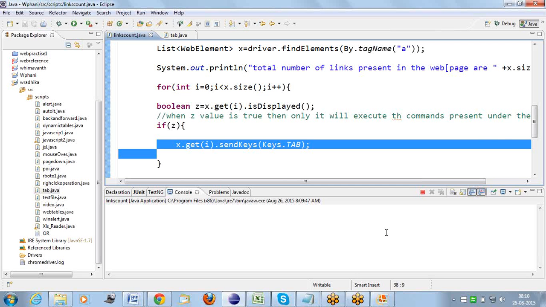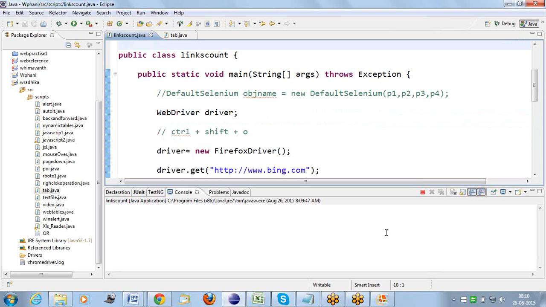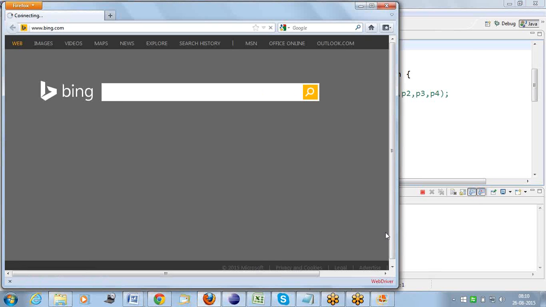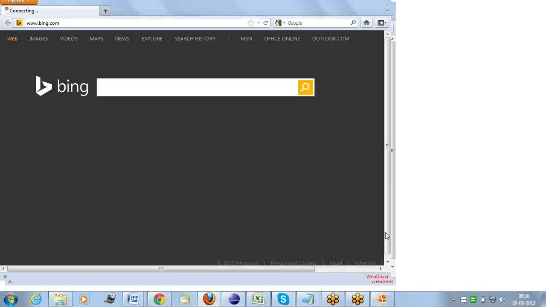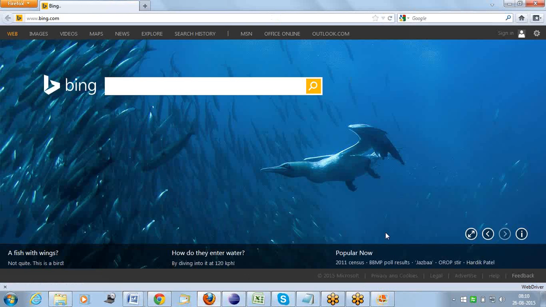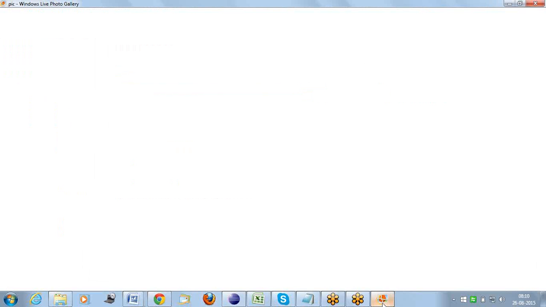So I asked it to run on a Firefox browser. Let it launch the browser first of all. See, the browser got launched, and now it was supposed to perform the tabbing operation. See here, on all the links it is moving the tab. Right guys, did you observe that? On all the objects it is pressing a tab from the keyboard.